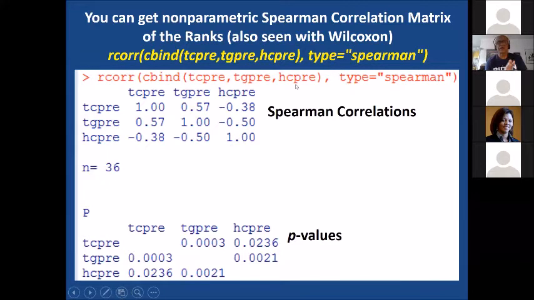And I'll talk about that more when we get to non-parametric analysis. Basically, Spearman correlations are correlations of the ranks. And I'll talk about ranks later. And so if you say type equals Spearman, you can copy paste this again if you like. You will see the Spearman correlation and the p-value.